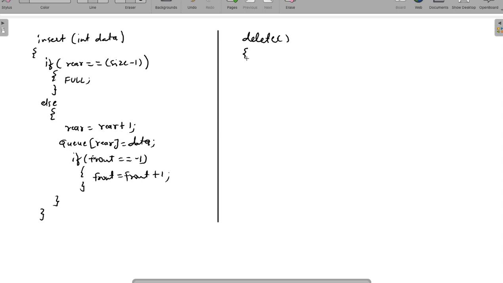So in the delete function, we have to check one condition: whether the elements are available in the queue to delete or not. So how will you check it? There are two conditions. One, when your front is equal to -1, meaning you have not entered any element, or the second condition is you have deleted so many elements that front is greater than rear, meaning the position of the front is greater than rear. So in that case there is no element to delete, so you will display one message that is empty.